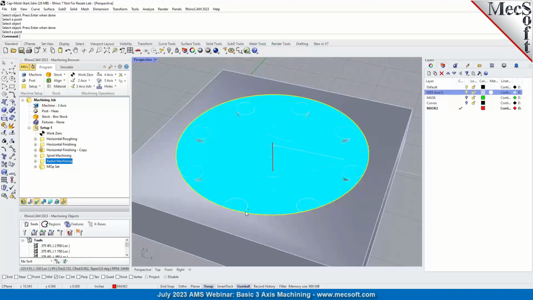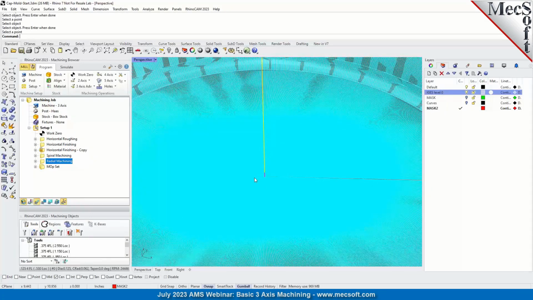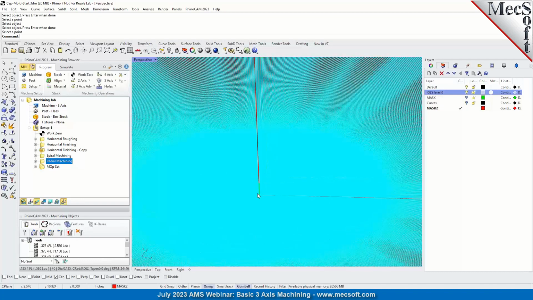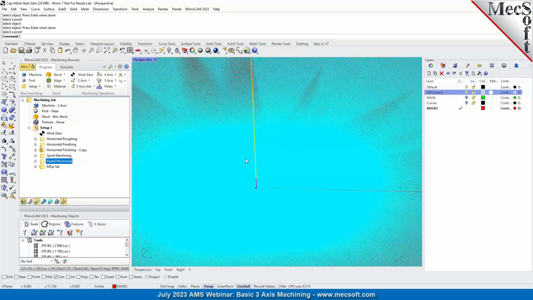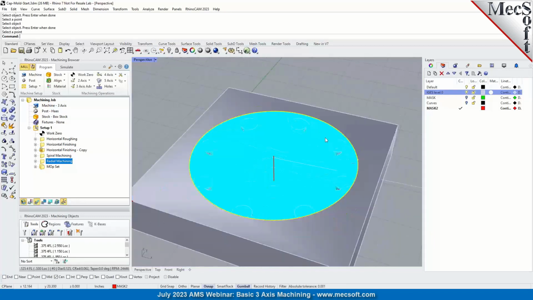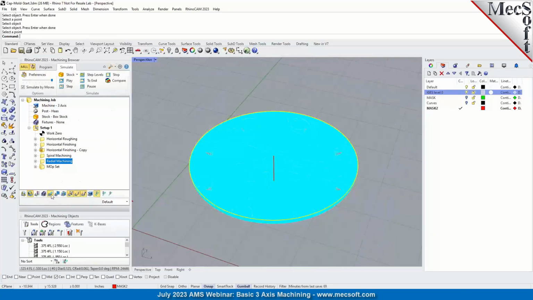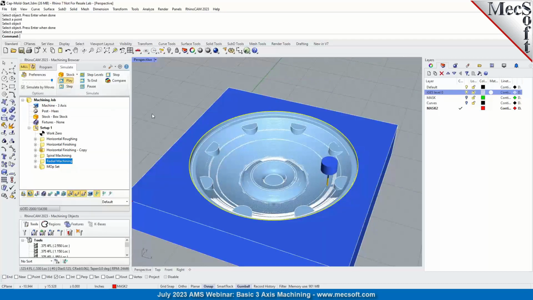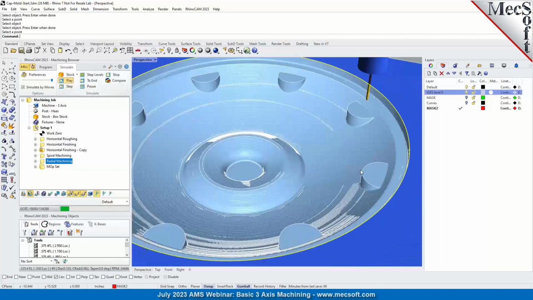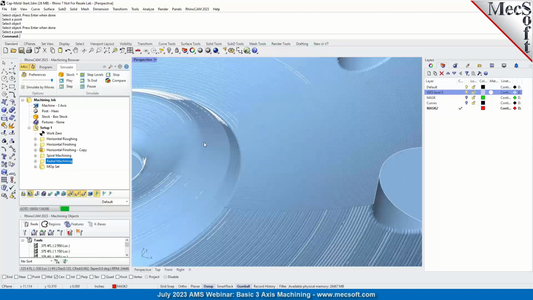Okay, so here's our radial. You'll see, if you can zoom in there enough, it starts at the center and runs its way out to the perimeter curve that we selected. Okay, so let's go ahead and simulate that real quick. You see that it's going up and down from the center to the perimeter. Okay, let's go ahead and pause that. We don't really need to simulate it all. If you zoom in, you'll see the surface finish.